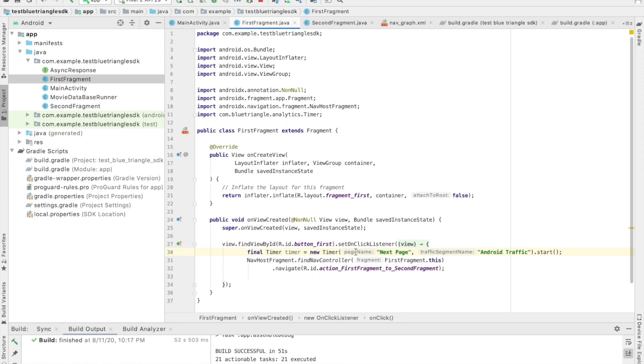So when you click the button to move from the first fragment to the second, we want to start our timer. The settings for the timer are page name and traffic segment. And if you're familiar with the portal, then you know that these are just categorizations for your data inside the portal. The page name corresponds to a page name like on a website. The traffic segment is different segments of traffic from that page.